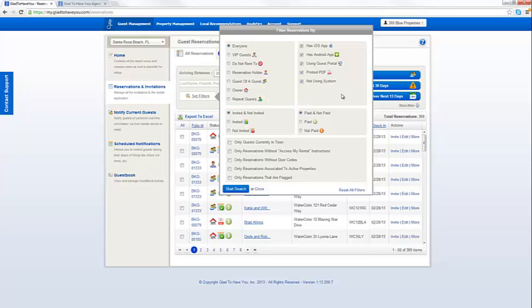The next filter section is how the guest is using the app. For the Apple products, there's an Apple icon. For Android products, there's the robot. For folks using the guest portal, there's a computer screen. And for those that have downloaded all of their information for print, there's an Adobe icon.